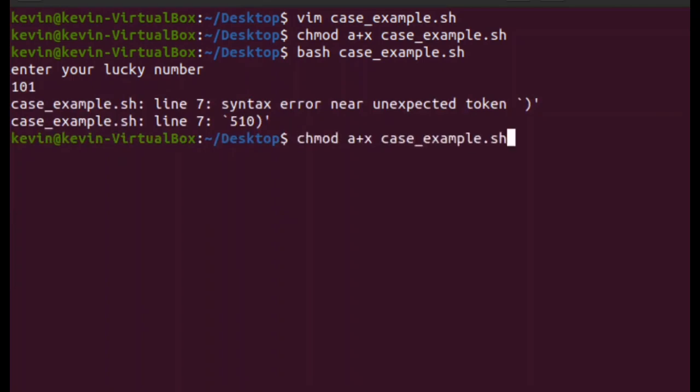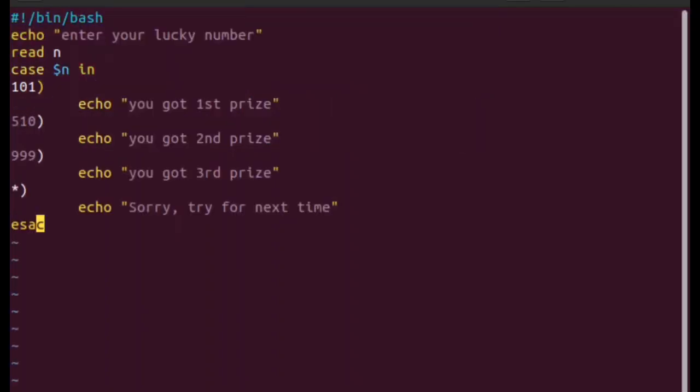Actually, let's go back to that script. Let's see what I mislabeled. Guys, I forgot a very important part of this, which is this little character here, okay? We need to end these statements with a double semicolon.